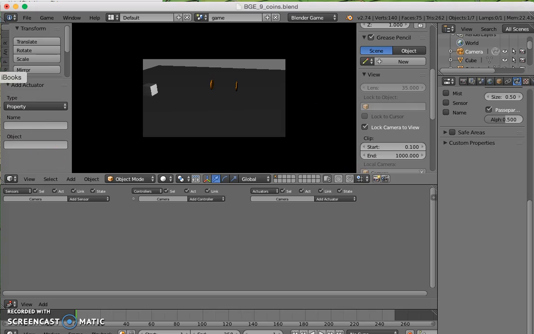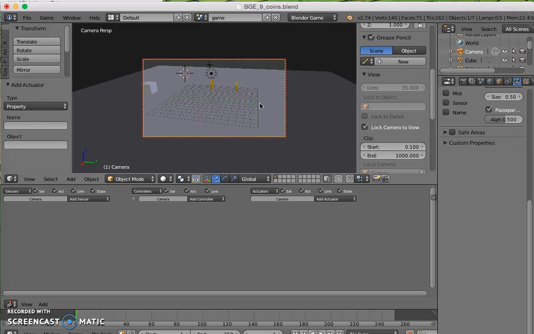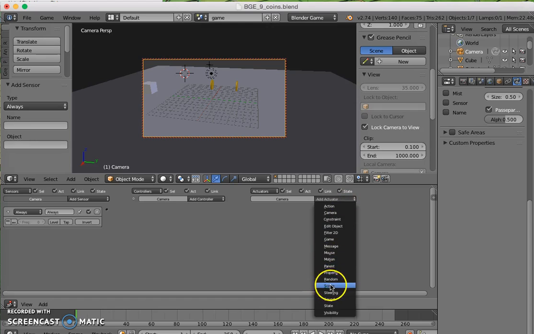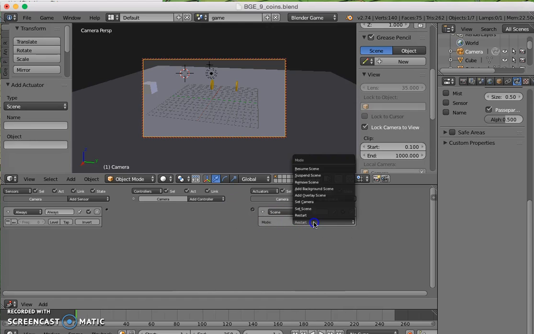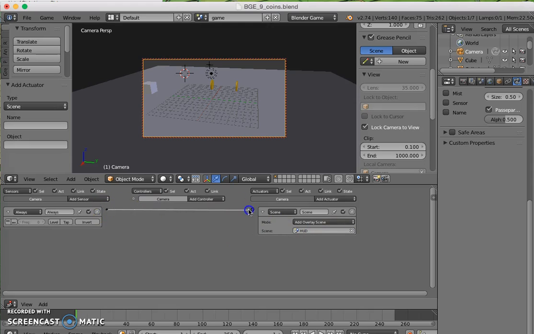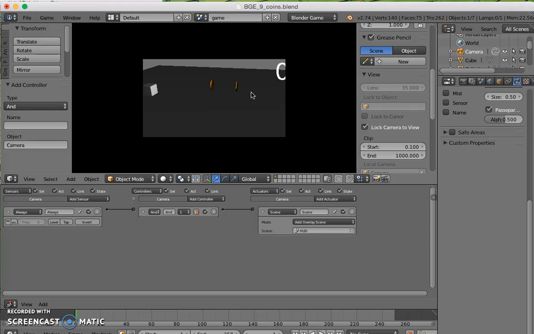So now I'm going to add my HUD to this. So to do that, I have my camera selected, very important. I'm in my game scene. I'm going to add always. So I always want to go to scene. I'm not going to restart the scene. This says I'm going to add overlay scene. So I'm going to add my HUD to my scene. I hook it up. And now if I press P, notice that my 0 has come in.